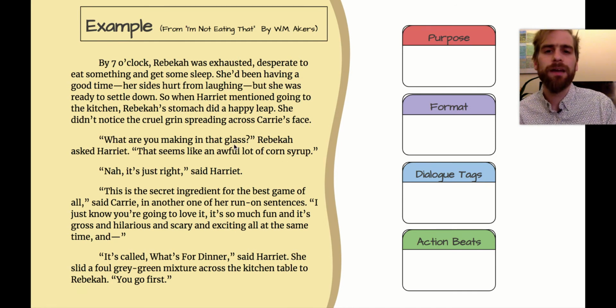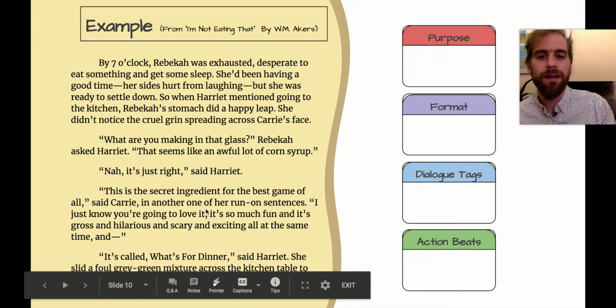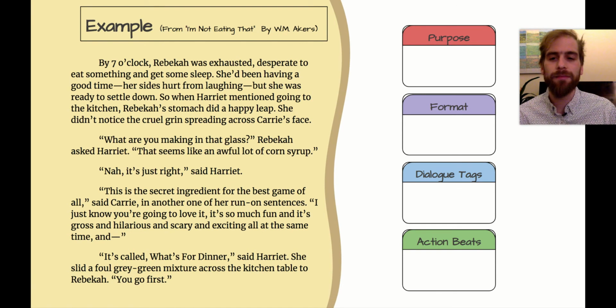"What are you making in that glass?" Rebecca asked Harriet. "That seems like an awful lot of corn syrup." "Nah, it's just right," said Harriet. "This is the secret ingredient for the best game of all," said Carrie, in another one of her run-on sentences. "I just know you're going to love it. It's so much fun, and it's gross and hilarious and scary and exciting all at the same time. And it's called What's for Dinner," said Harriet. She slid a foul gray-green mixture across the kitchen table to Rebecca. "You go first."